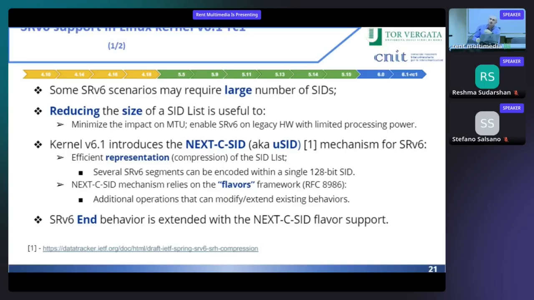So since kernel version 6.1, which is a release candidate, we introduced for the first time the NEXT-C-SID, which is also known as micro-SID or uSID, as presented by Ahmed before. This is a mechanism for segment routing which gives us a very efficient representation, or compression, of the SID list. So we can take several SRv6 segments and encode them within 128 bits of SID.